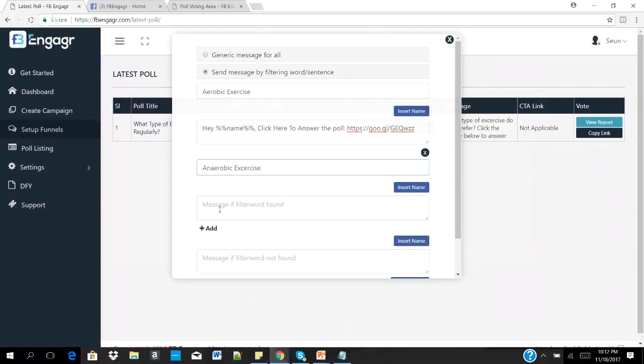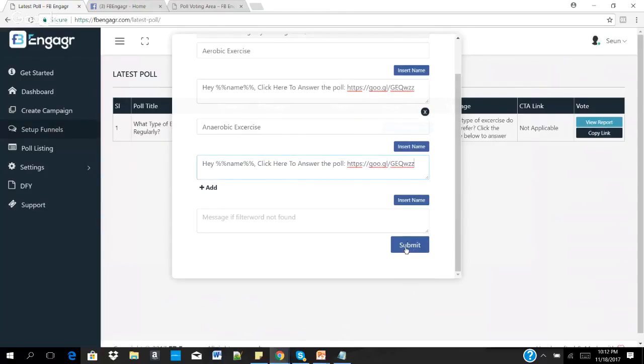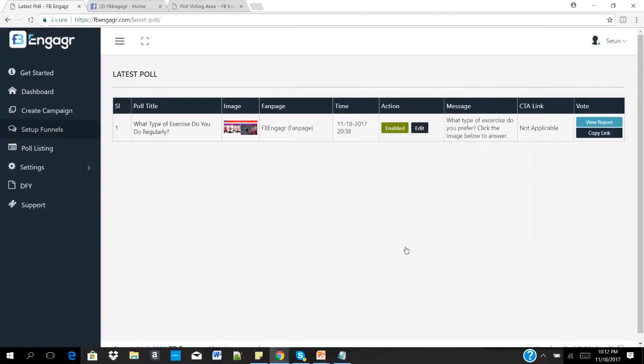Then the next thing is to type the message again, and just copy here and paste. As you can see, you can add as many messages as possible. Once you're done, you just click on the submit button. Now you can see it is enabled. You can edit it here anytime you want to. Can you see that? And now you can also view reports.